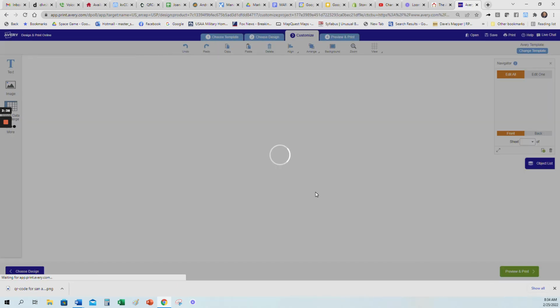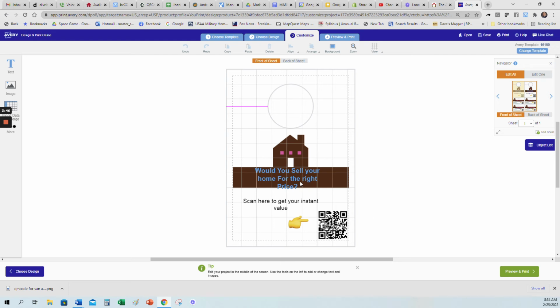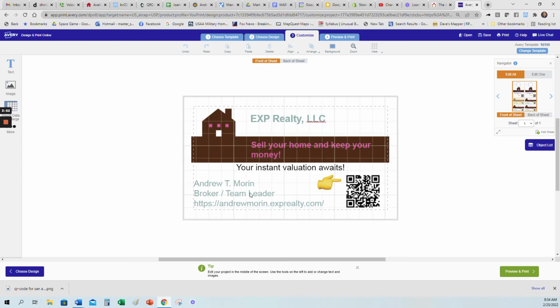So you take that door hanger QR code, you go here to Avery, and you make a very simple message. For example, this is the top of my door hanger. And then all it says is, would you sell your home for the right price? Scan here to get your instant value. Boom, right there. Now this has 2 tearaways. And on my tearaway, of course, it has my website and my name and everything else. So they know that I'm with EXP, my broker at the time.